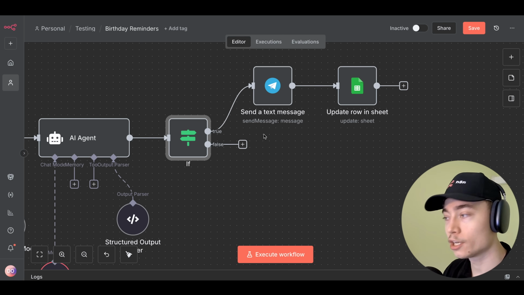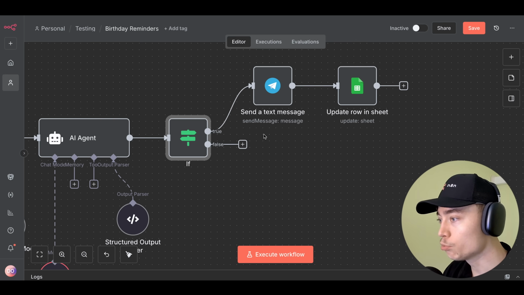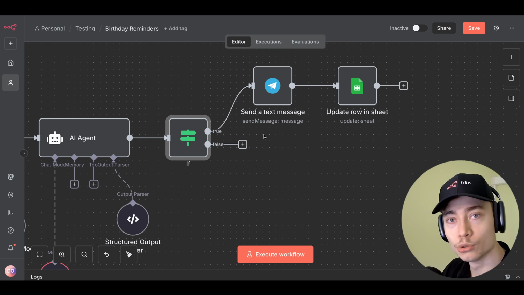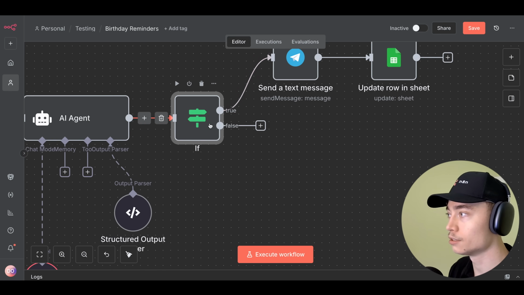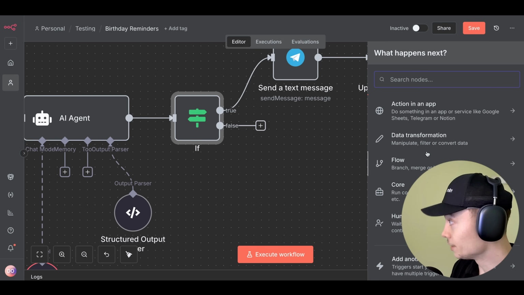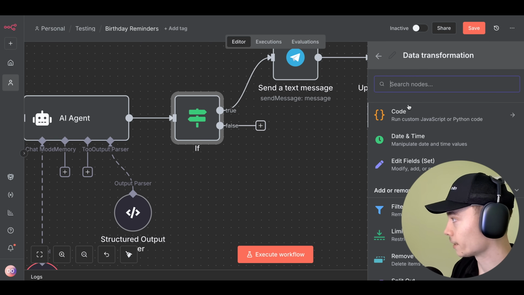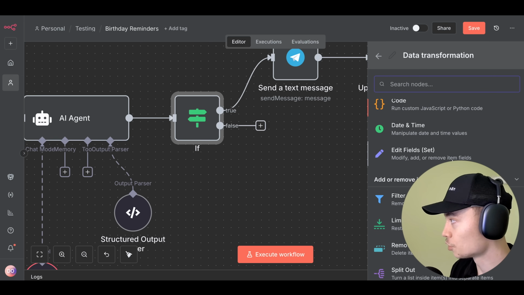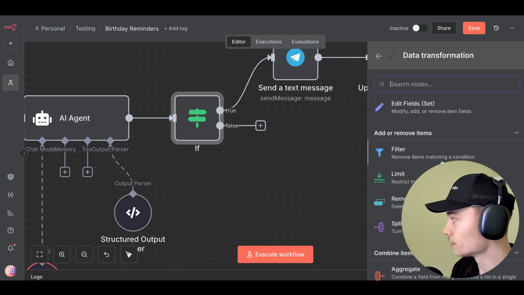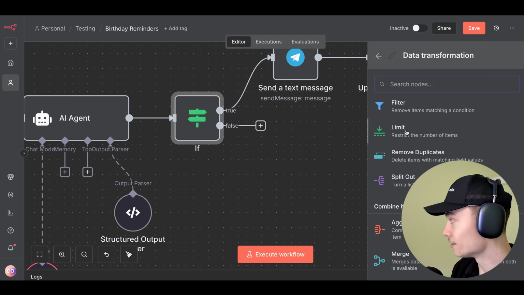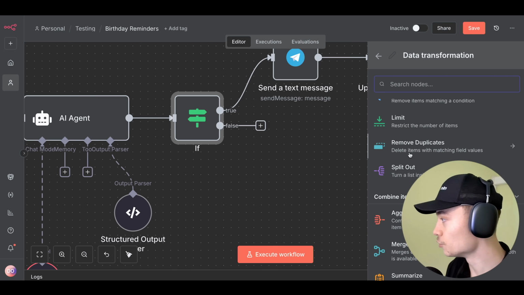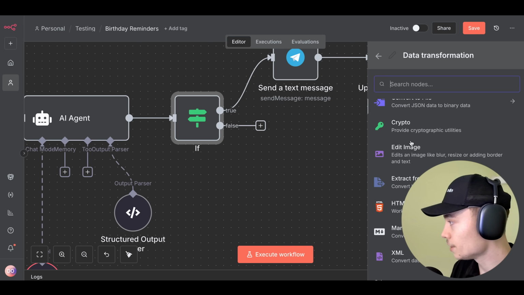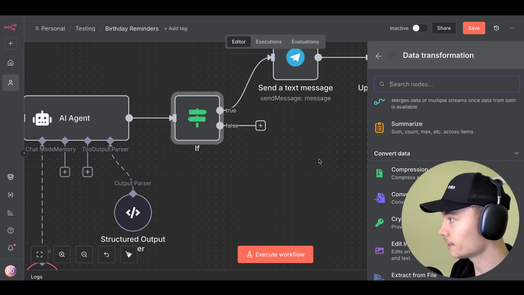So use AI where it makes sense, but if you can solve something with a few lines of code, use code for that, right? And the beauty of n8n is that a lot of the code is actually replaced with these nodes. So you have these data transformation nodes, a lot of them like Edit Fields, right? Set, modify, add, or remove fields. Filter, remove fields matching the conditions. Limit. These are all logic that otherwise you would have to write code for, but thanks to n8n, you don't have to do that. You have these pre-built nodes that you can just click and drag and drop.